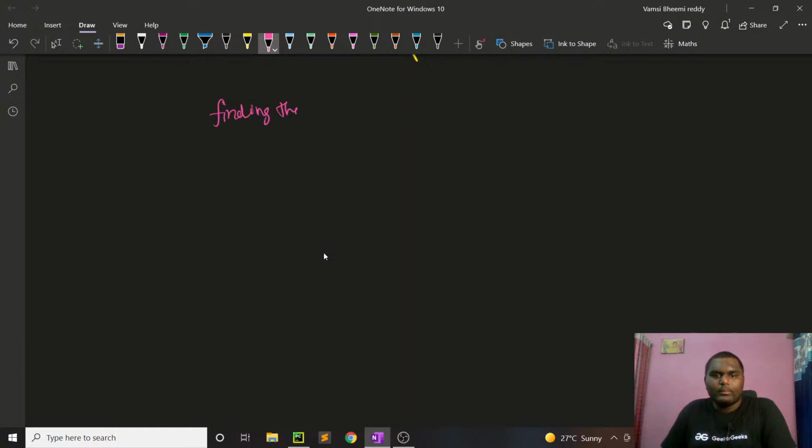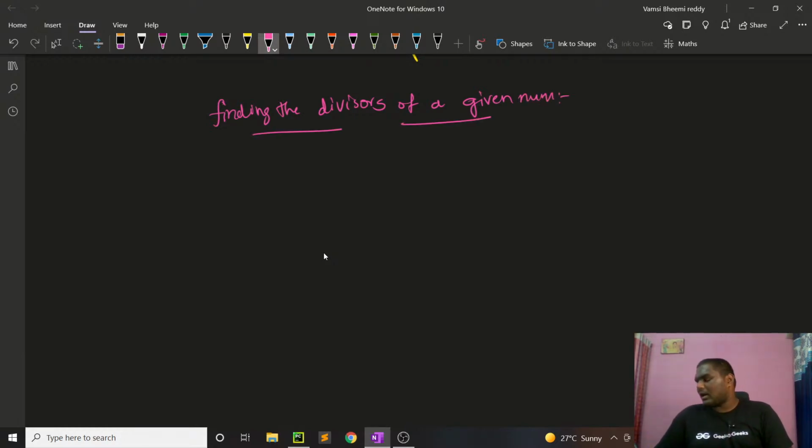Yesterday we have seen finding the divisors of a given number. It means that I will be giving you n, and you need to figure out all the factors or divisors, whatever you call them. So that's what we were discussing, and I gave you a small assignment. It's a follow-up question for finding the divisors of a given number.